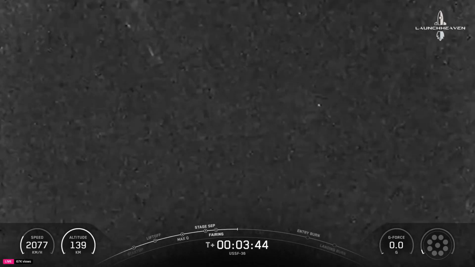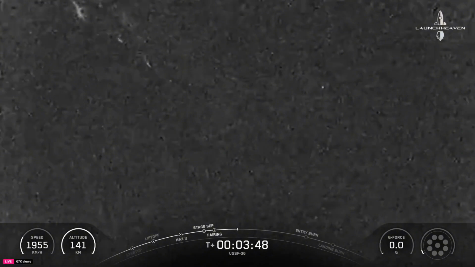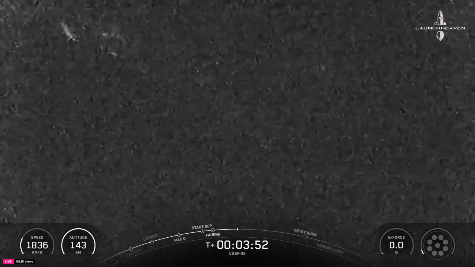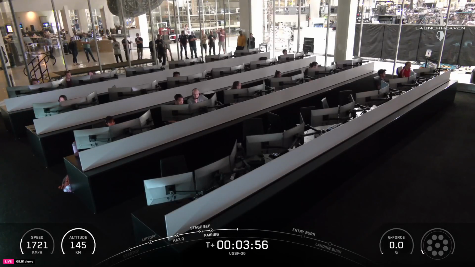We'll see if we are able to get some clearer views as we hopefully will get some light to shine on the vehicle. It's a little bit hard to see, but you can kind of see the grid fins are opening up on the first stage there. And this is a view of our mission control here in Hawthorne. Now it is 4 minutes into today's mission.